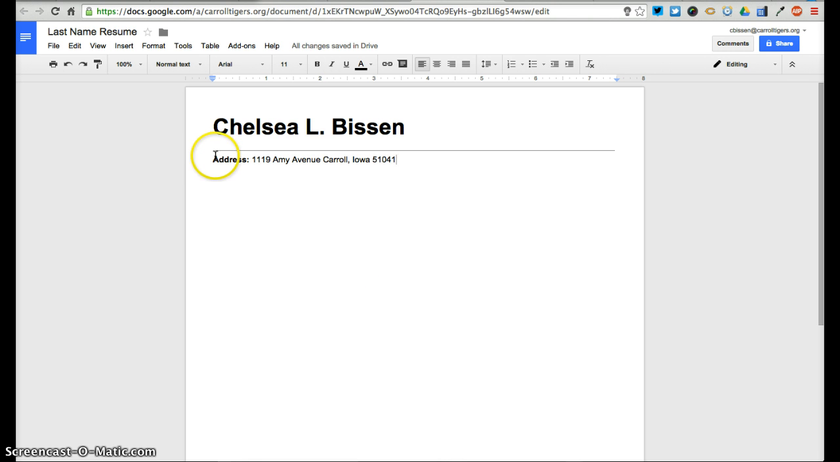Things that you need to know about the address. The word address is bolded, the rest of your address is not. Any words like avenue, circle, east, first, west, whatever, those are all spelled out, and the word Iowa is also spelled out. I'm going to go down a line and write my phone number.